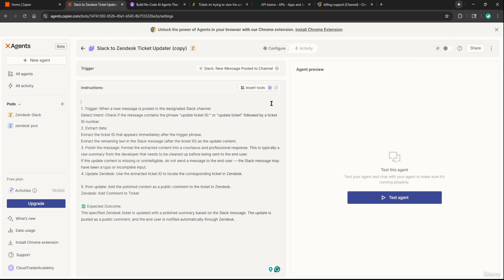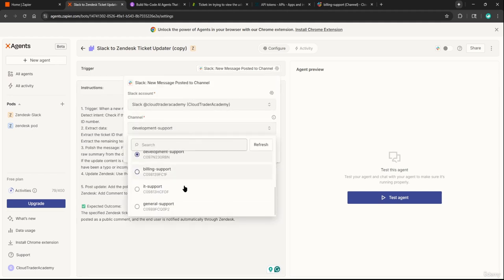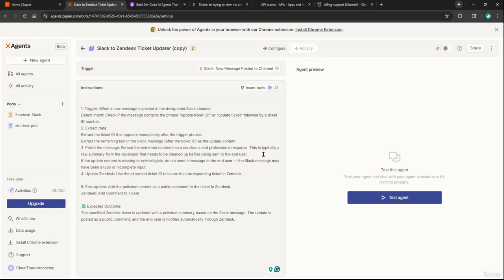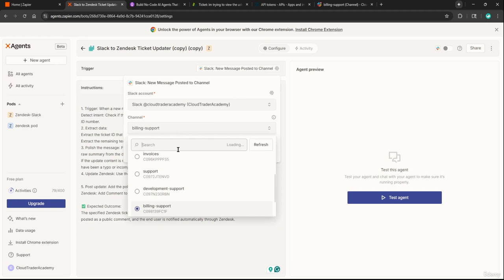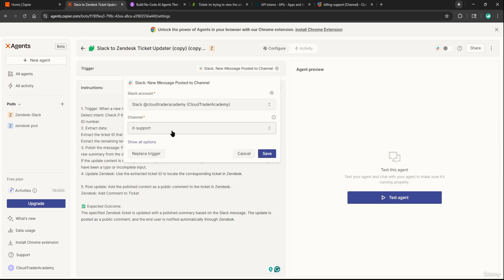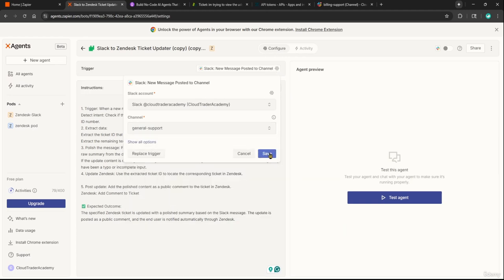Now we are doing the same thing, and we can reword these. We click on the settings for the trigger and select another channel. We basically just have to do this a few more times until we've accounted for all of our channels. Let's click on duplicate agent again, go to our settings, and reference our new channel, IT support. Let's do this one more time. It's a little tedious. Head back to channel and specify general support, and click save.